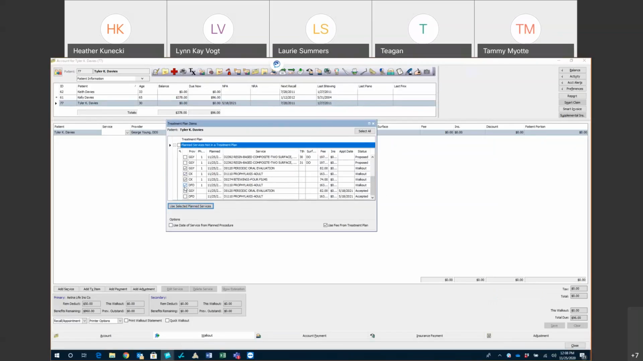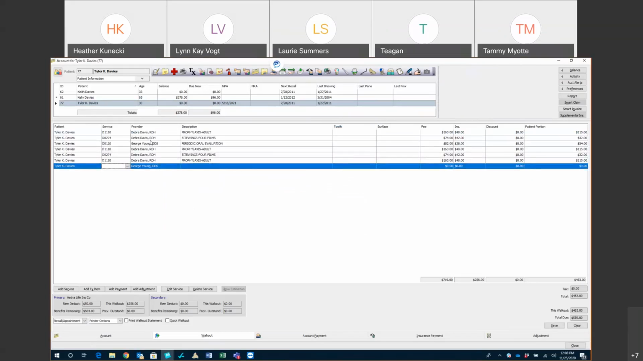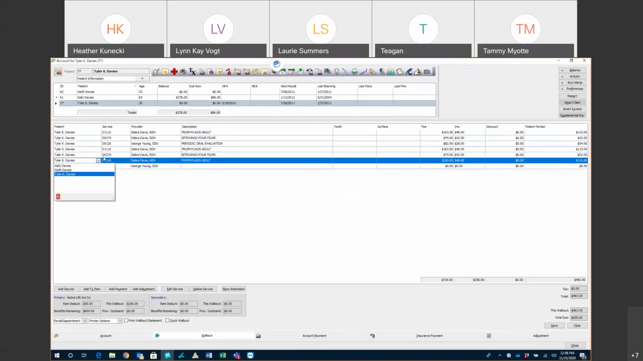I can uncheck them if they're like, oh no, actually, I forgot I didn't do bite wings today. You can uncheck them. It won't bring it there. You'll hit use selected plan services. And now look, the front desk, you don't have to put in all these codes because it was walked out from the back. You just choose the ones that were walked out and they automatically go on the screen for you. If they did not do a service, you just simply highlight the service and hit delete.